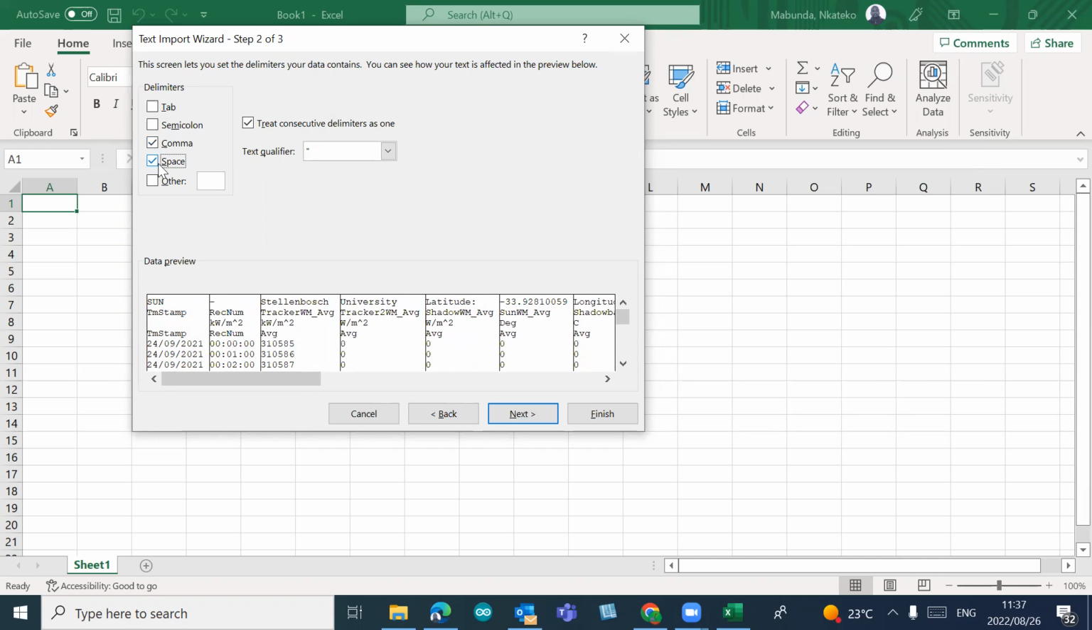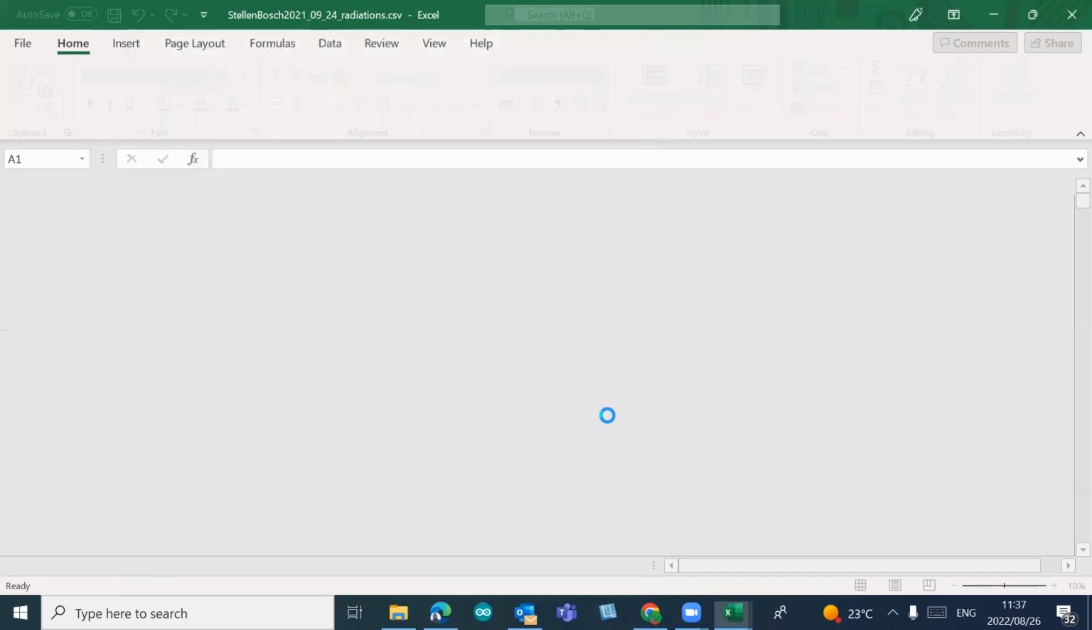And then from there, space. Let's see what is going to come out with the space only. You need to know your data, how it's separated. So comma. Well, it looks more or less right on the preview. So we can go finish.